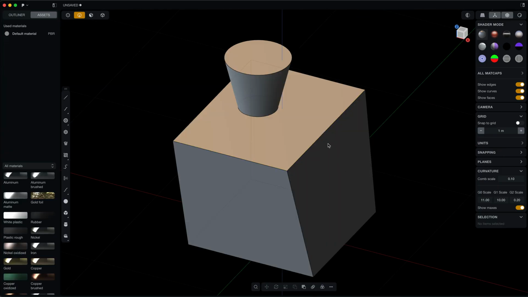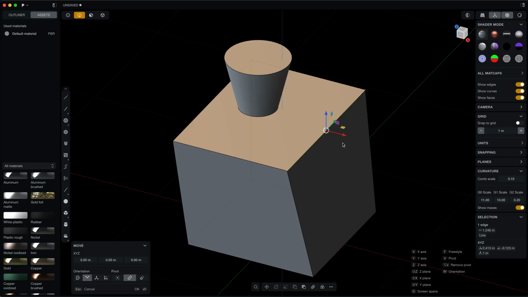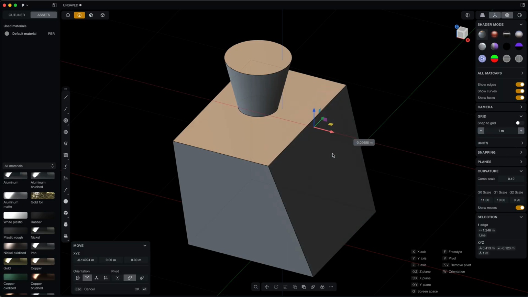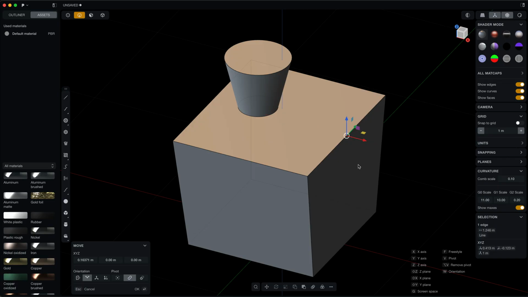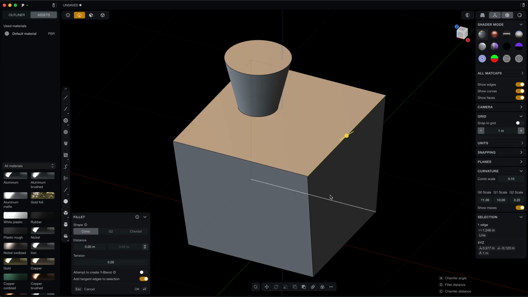Okay, next cool new feature. Now, it's been a couple years that Plasticity has had this feature where you can edit the edges of planar faces. And it's kind of an unusual feature in a CAD program, but it can be very useful during the blockout phase of getting basic shapes of objects down. But it's been quite limited in that it only worked for planar faces.